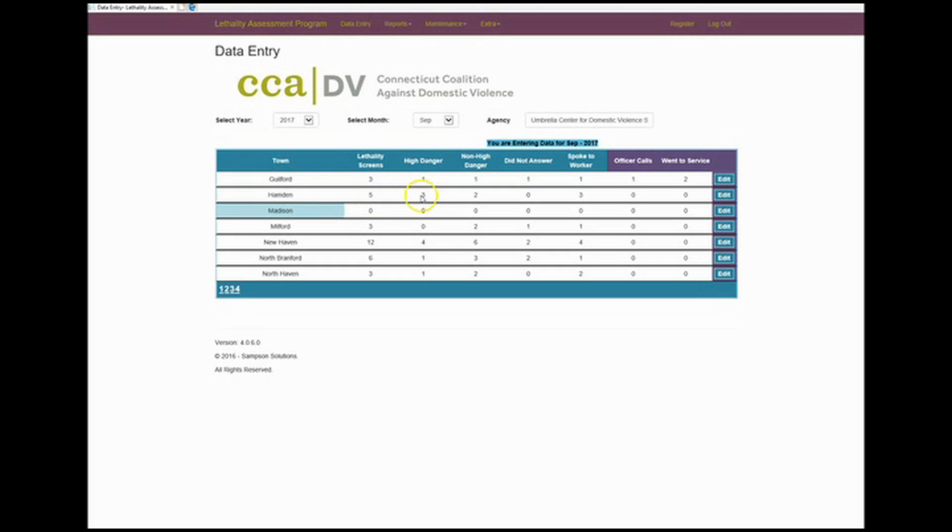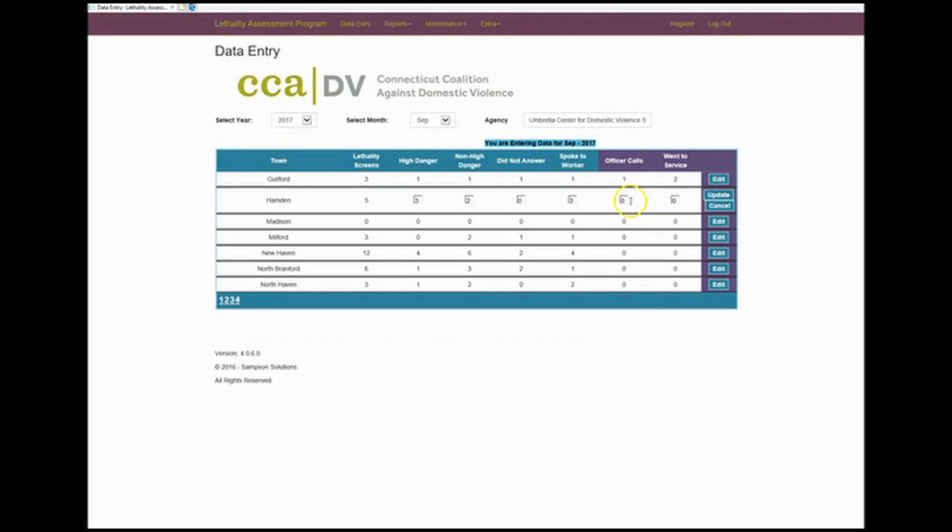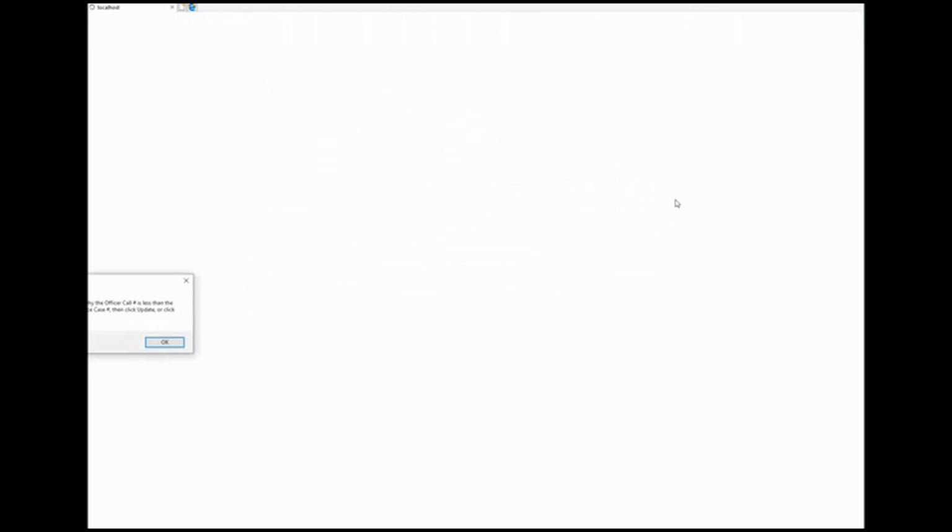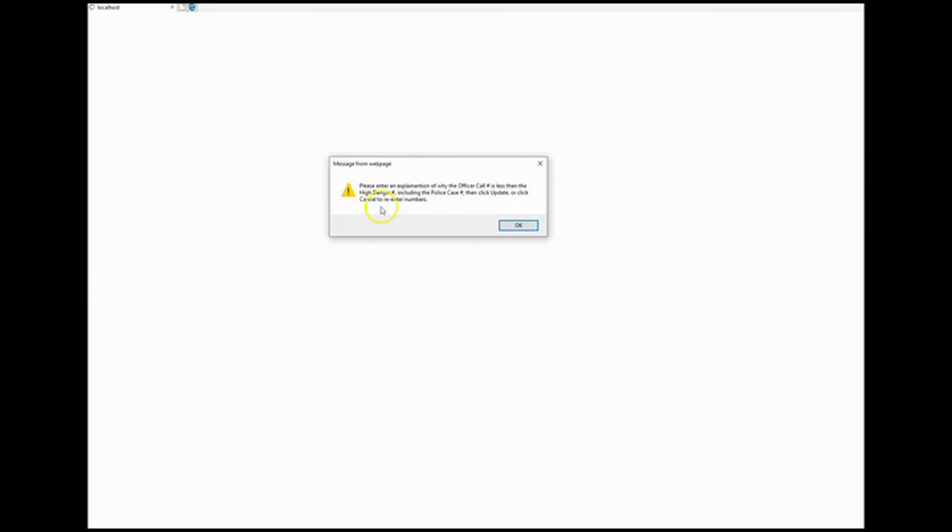Hamden had 5 screens. 3 of them were high danger, 2 of which were non-high danger. None didn't answer, and 3 spoke to a worker. A key feature of this program when we go in to edit these numbers is if your officer calls turn out to be less than the number of high danger calls. So let's say only 2 officer calls came in. The system is going to give you a visual cue to say, enter an explanation of why the officer call number is less than the high danger number. Include a police case number, then click update or click cancel to re-enter numbers.